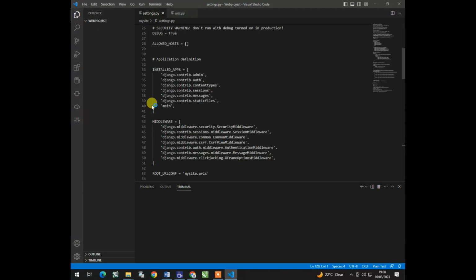Now it is already open. It's taking some time here. It's taking some time. For some computers it's going to be very fast.